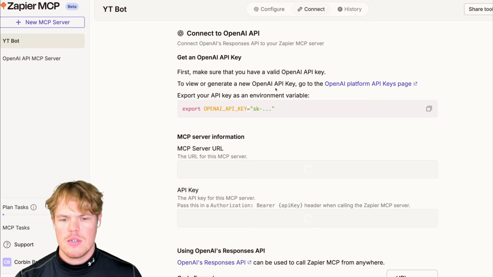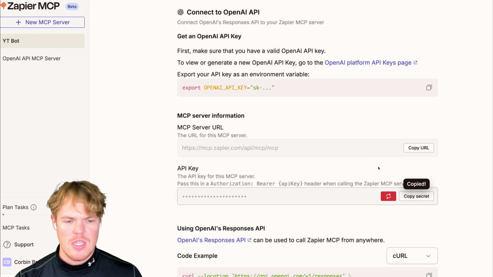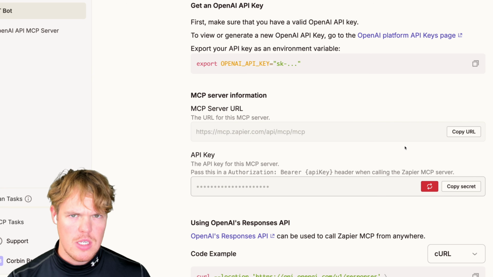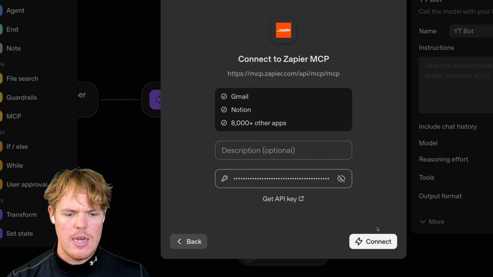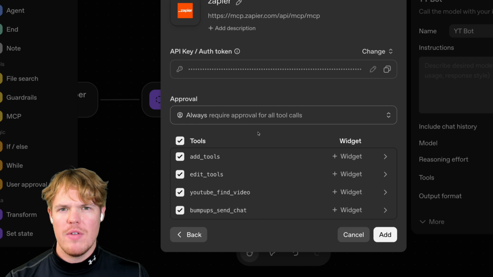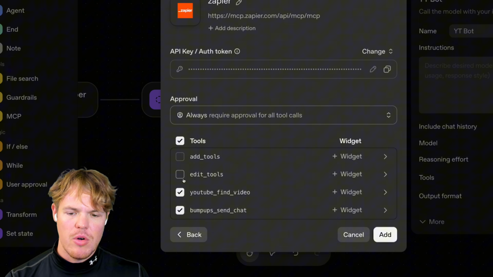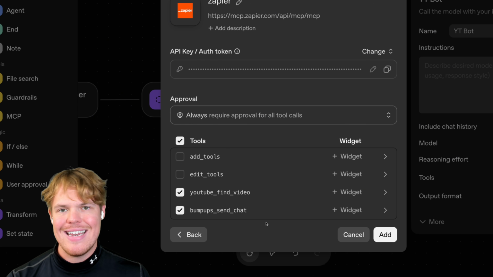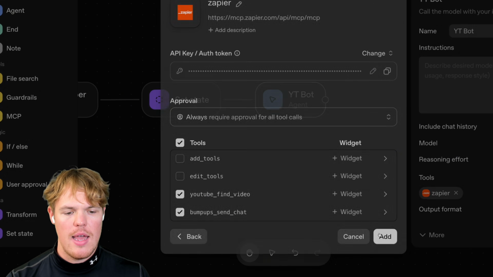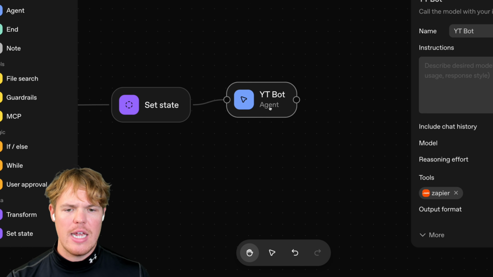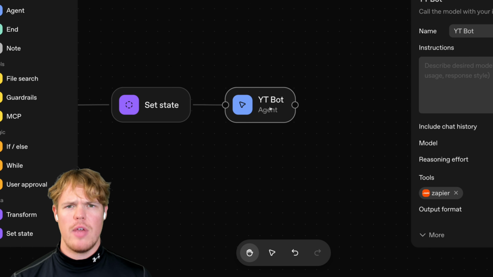From here, we're going to hit connect. So from here, we're going to come down here, copy secret. If at any point you're like, Corbin, I think my secret leaked, just hit this, rotate the secret, reset it. We're going to go over here, enter it in, connect. This is going to prompt us with all the relevant abilities this MCP server currently has. And as you already saw, we have the ability to find YouTube videos and to send a chat to Bumpups. We love it, add. So now we've functionally given our AI agent a superpower. It is an extremely powerful agent now. It can do anything with over 8,000 apps, but we just gave it access to YouTube and Bumpups.